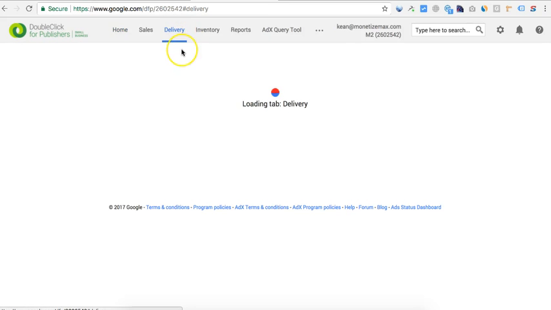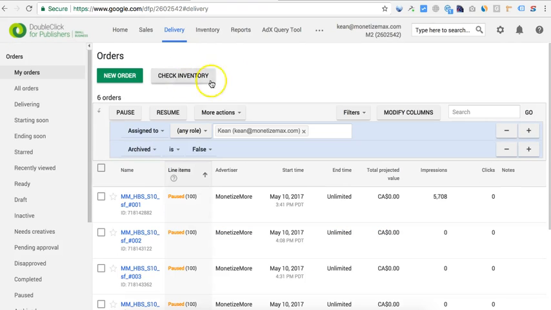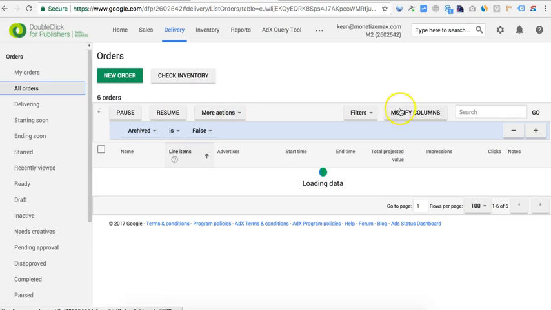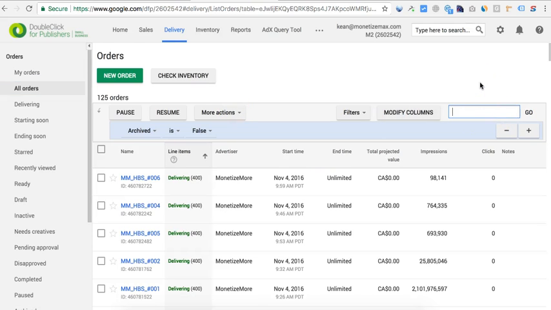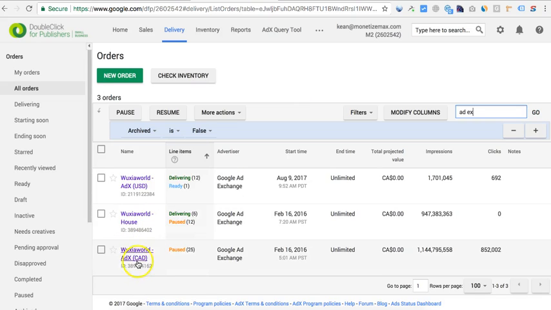Go to delivery. So in my case, I created a completely new order so I can separate it from the CAD account and I can manage it. It's very neat for me. It does not really mix up with all those Canadian account line items. So here, I have the CAD and I have the USD.